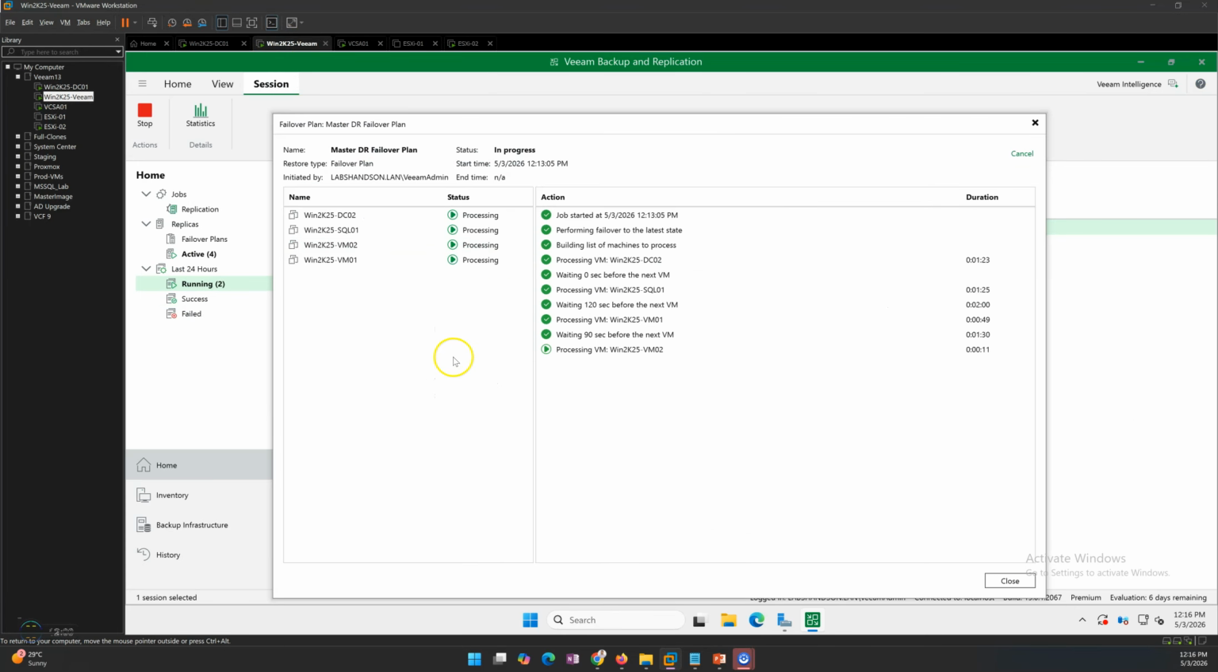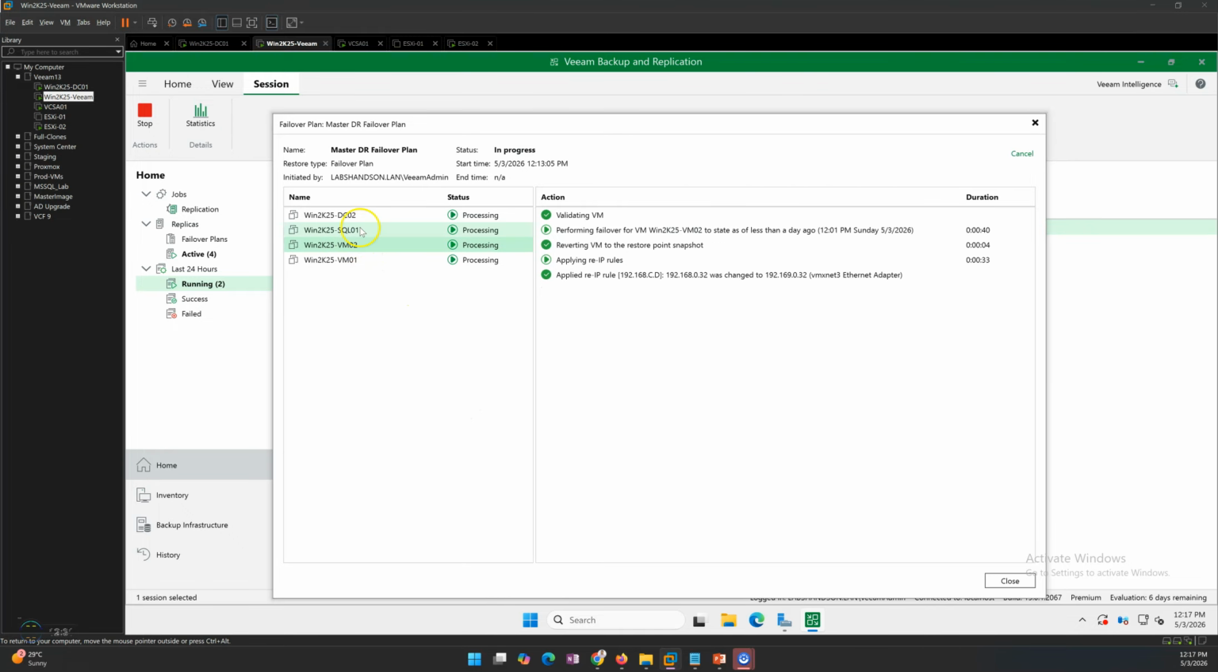Now the rest of the 3 machines are powered on, and if you see here, this is performing power on for this virtual machine. Here you can see DC2 was restarted and waited for the next VM for 0 seconds, and then it started the SQL server and then waited for 120 seconds for VM01, and then 90 seconds for VM02. So this was the sequence defined in our master DR failover plan. Now everything seems good. It will wait for only VM02 now. Everything is done, I guess.